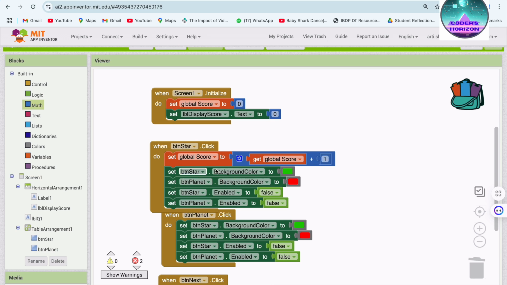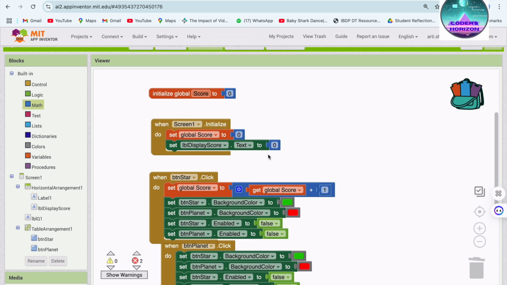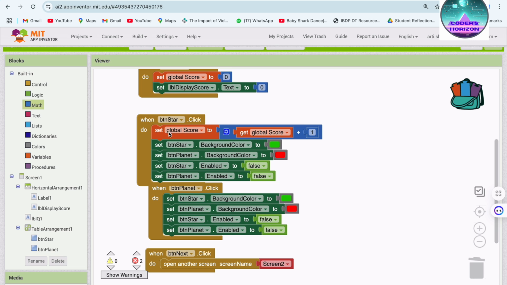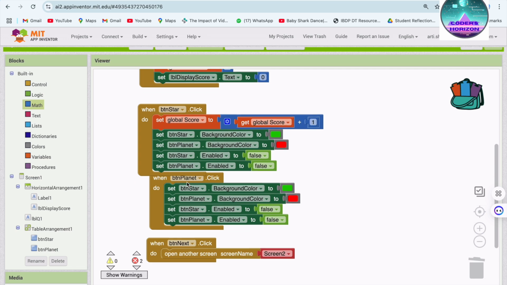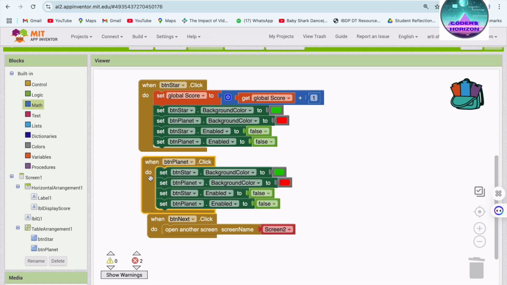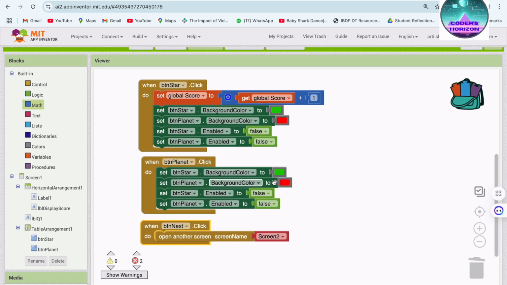Okay, so how is this logic looking like? When the game starts, when the screen starts, the global score is 0, but when the right answer is clicked, the global score is global score plus 1, which is 0 plus 1 equal to 1. When planet is clicked, which is a wrong answer, obviously we don't want anything to happen to the score, so the score remains unchanged.